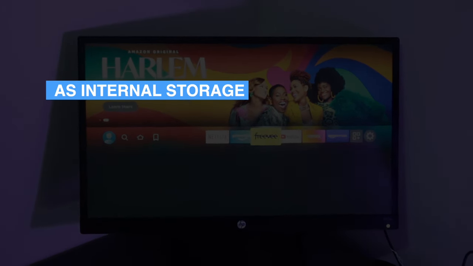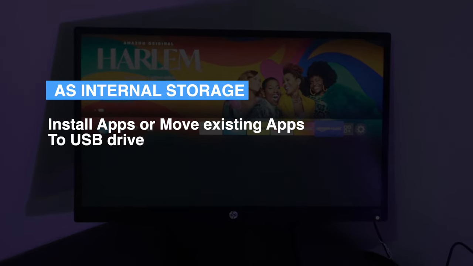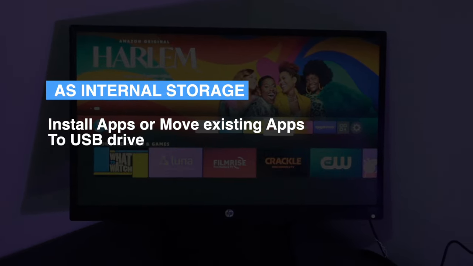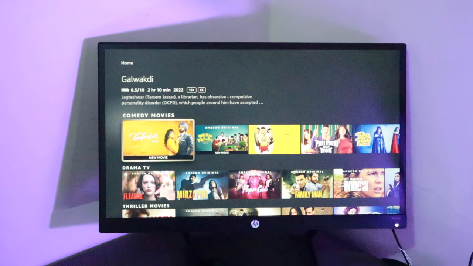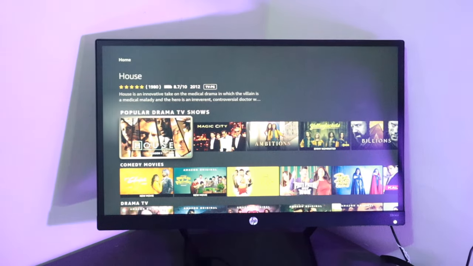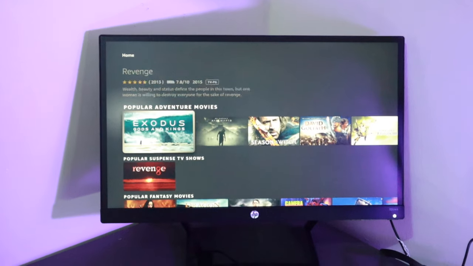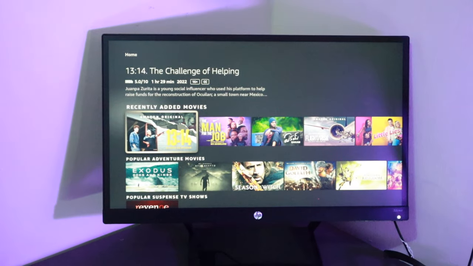When used as internal storage, you can install apps or move existing apps from the Fire Stick's built-in storage to the USB drive. This is especially important for installing heavy apps such as games to your Fire Stick. Keep in mind that you cannot set up your USB drive as both internal and external storage. You have to choose one, which will depend on what you use your USB drive for.